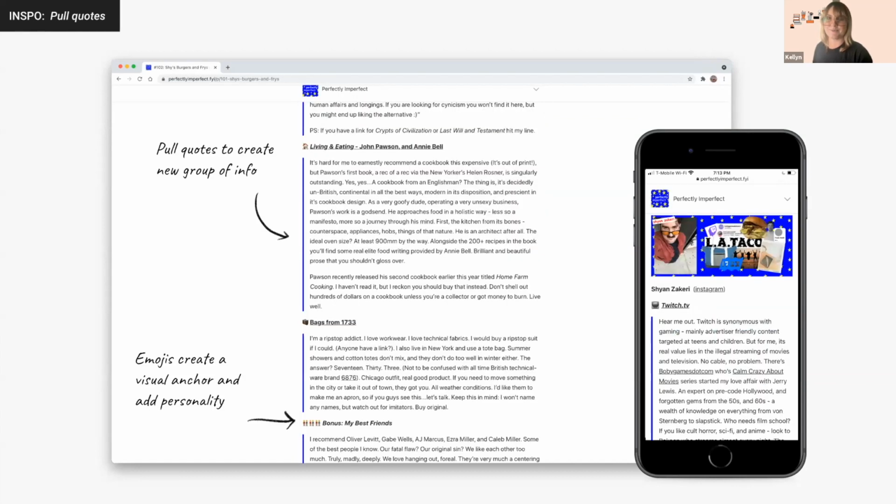Another example that I love is Perfectly Imperfect, and they get creative with pull quotes. They use them to contain related information. They also do this really cute thing with emojis for kind of a visual anchor at each section that makes it really easy to jump around and sort of know where you are in a longer post.